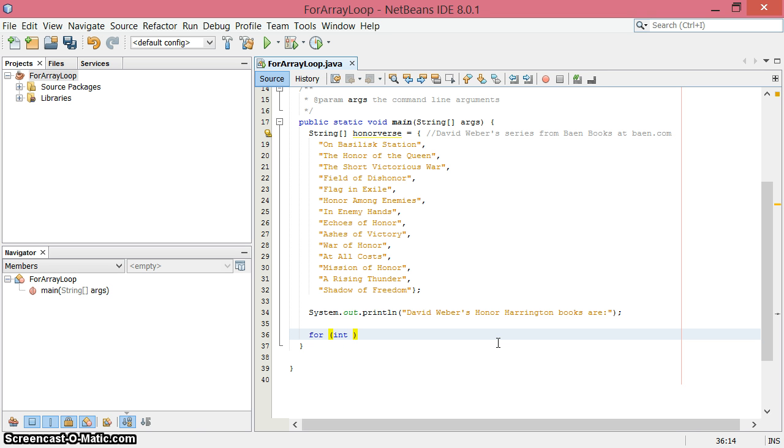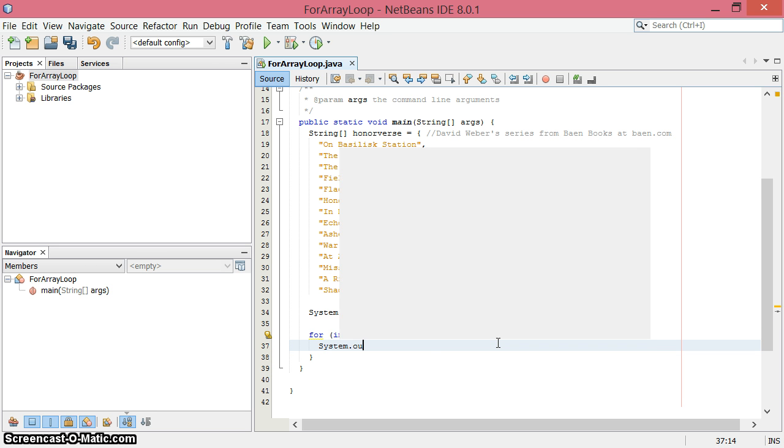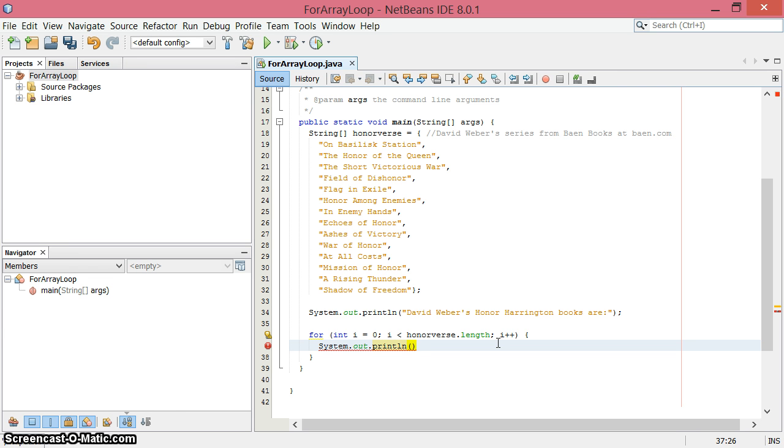So for, and I'll declare an integer as a counter, i equals 0, i less than, well, what are we less than? We want to be less than the size of this array, the number of items in it. Arrays have an attribute or a variable attached to them called length in lowercase letters, which is a little unusual for Java. And as long as we're less than the length, we're going to increase the counter each time. And so now we want to print out System.out.println, and we want to print out the value at that location. So that's honorVerse at i. And there we go. Okay, so this works.